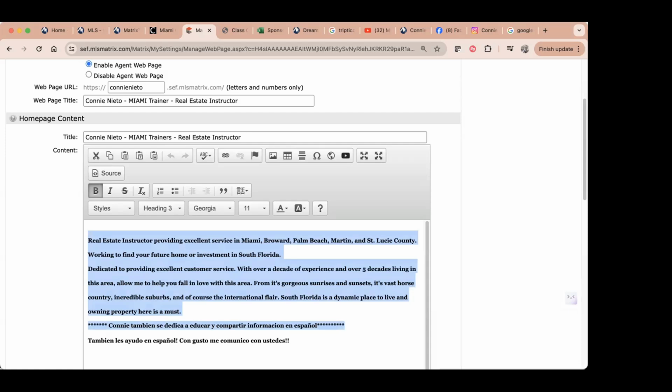How long you've lived in an area, because if some of you are new, you may want to put, just started in the industry, but I've lived in South Florida for the last 5 years, or I moved down, I'm in love, you need to live here, you have to own property here, contact me. And then I always like to say, how many of you, when I asked you where you were watching Zoom from, I had people from all over, but not everybody was at the beach, correct? So I like to mention, from its gorgeous sunrises and sunsets, it's vast horse country.